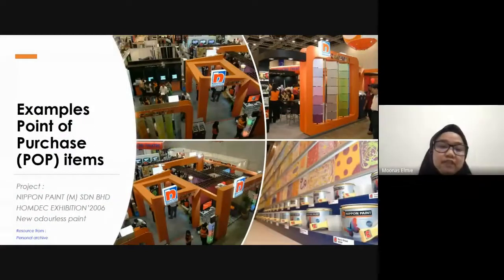With the previous company, I'll share one of the exhibition booths that we worked on together, with Nippon Paint. Nippon Paint was the main sponsor for the Home Deco exhibition held at KLCC Convention Center. This was the promotional booth launching the new Nippon Paint Odourless. We wanted visitors to explore the paint, not only its odourless smell, but also to play with the colorful paints that Nippon offered to end users.